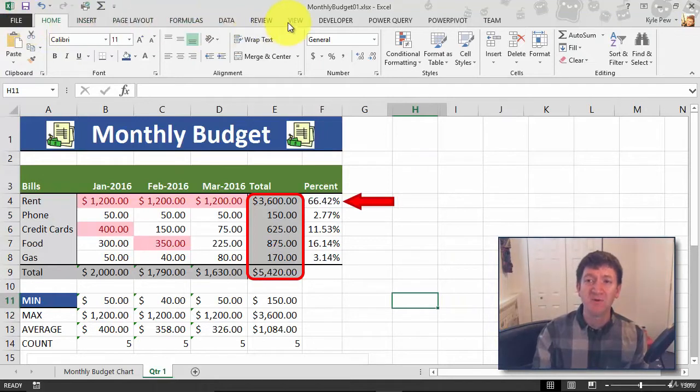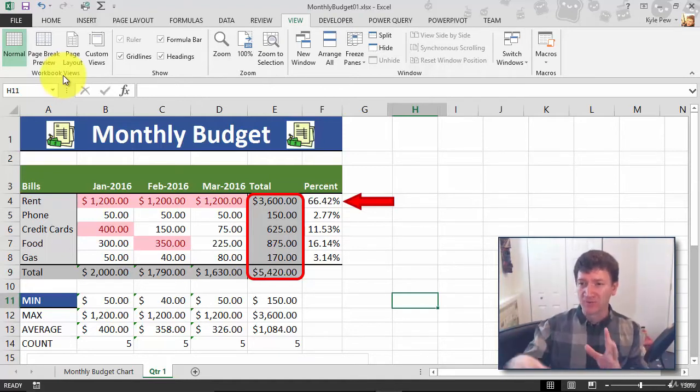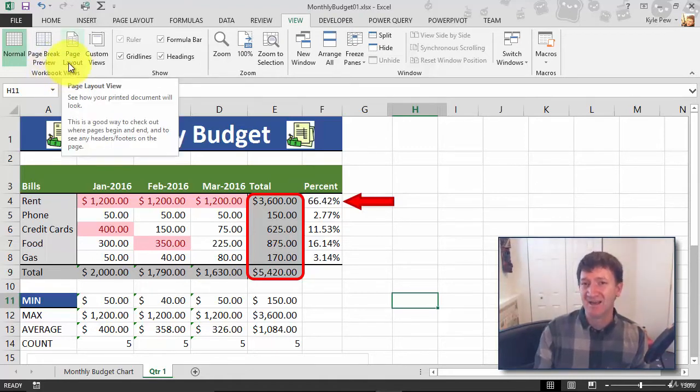I'm going to go up to my View tab, top of the screen, and on the far left we've got our workbook views. The most standard view, the one that you're going to spend most of your time in and do all your work, is called the normal view, and that's what you're looking at right now. It looks like Excel. Well, we've got a new one. This was actually introduced in the 2010 edition of Excel called Page Layout.